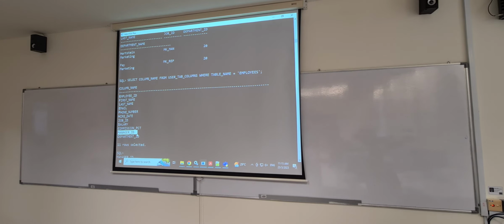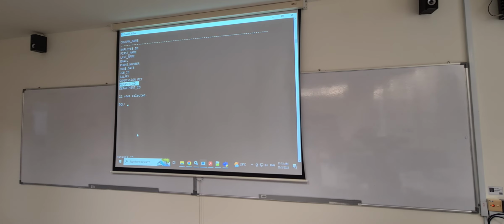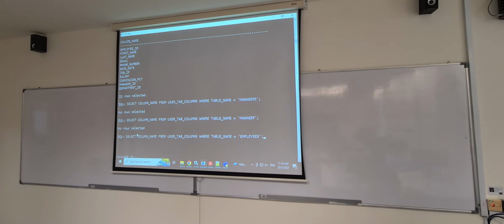Firstly, if we are looking at manager ID, do we have a manager table to link? Actually, no. If we check here, you don't have managers. No rows selected, nothing. Manager, also no. Okay, we're not yet finished investigating. Let me select only employee ID, last name, and then manager ID from employees. This is just for inspection.